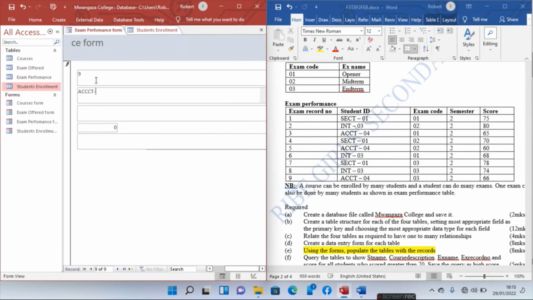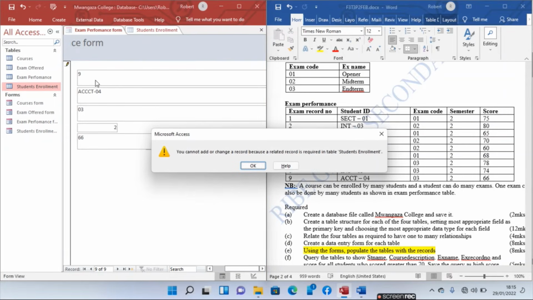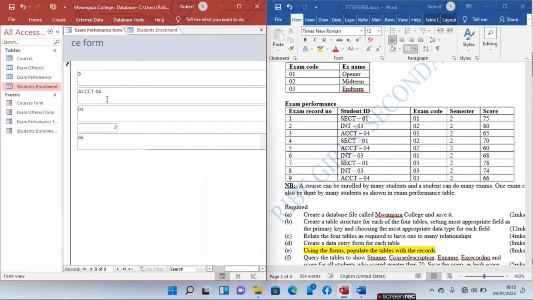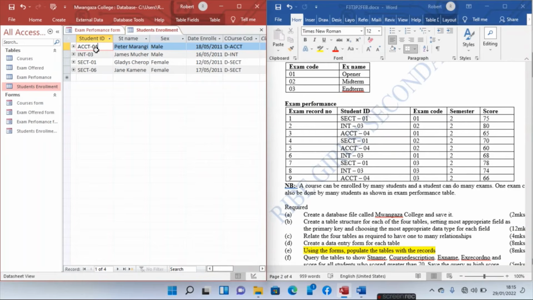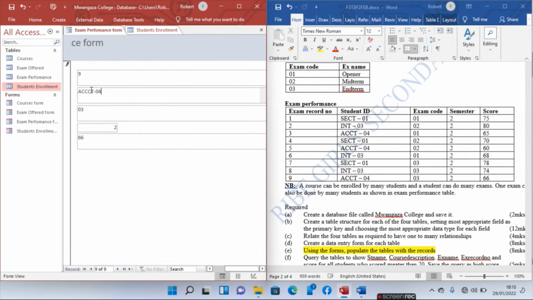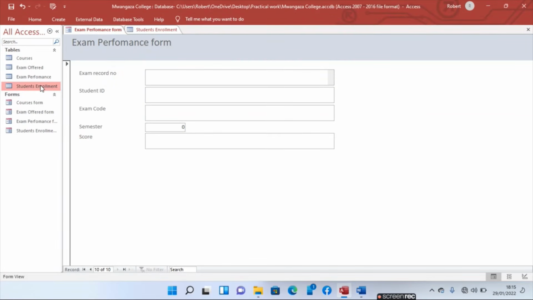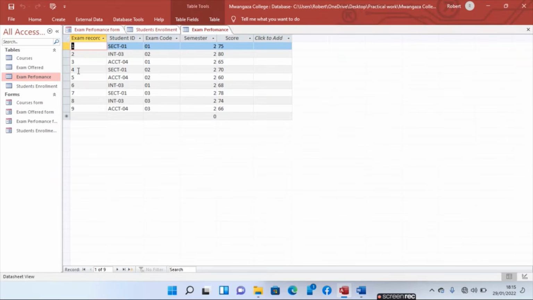ACCT 04, 03, 66. A message: you cannot add or change record because a related record is required in student enrollment. So the problem occurs here. In student enrollment, we don't have this student. We've got only ACCT 04. Therefore, I have to reduce it. Yes, it has worked.